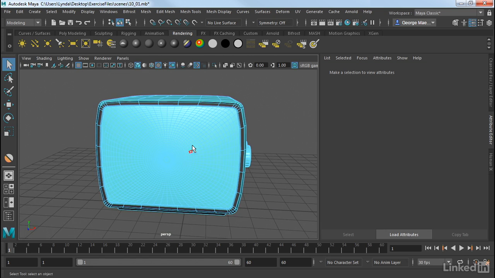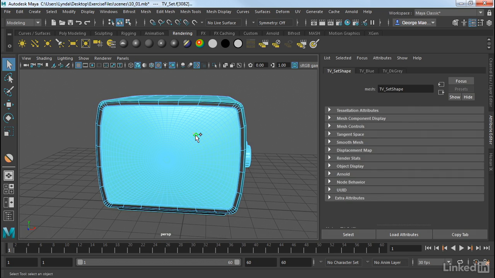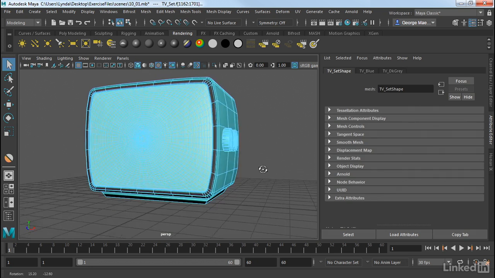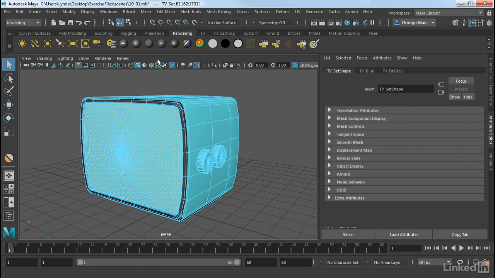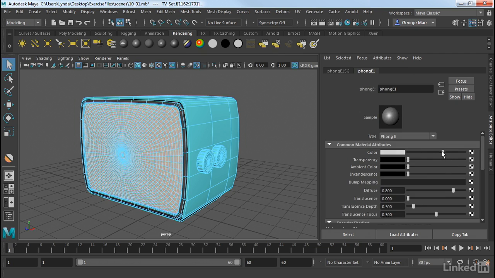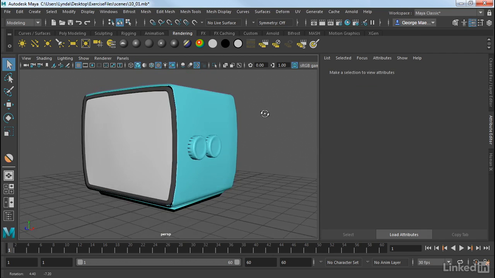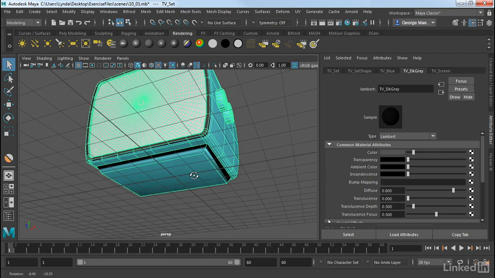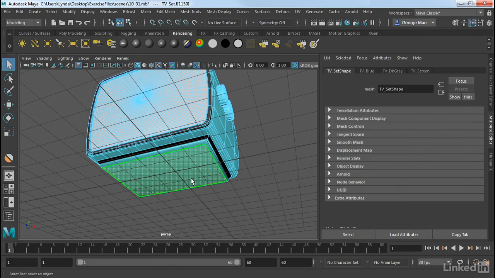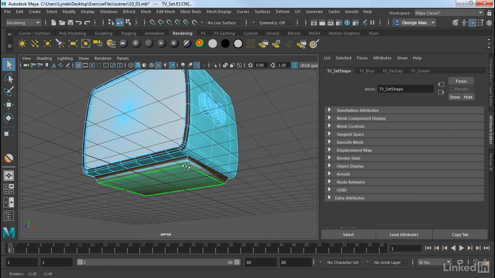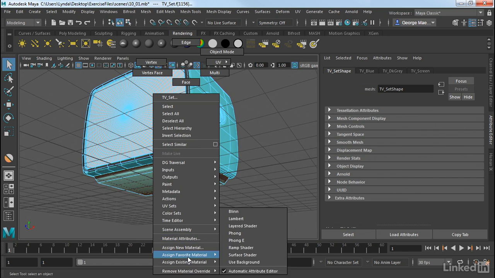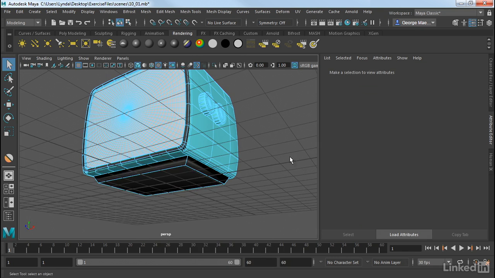Now the next thing we could do is also do the screen. So I can double click on the screen here, select everything, and let's go ahead and create, say, a Phong or a Phong E material and make that a little bit lighter here. And we can call that TV screen. So now I have all of these different materials on here. We could do the base of the TV. So I can select this face and grow it by hitting greater than, right click, and let's go ahead and make that the dark gray color again.